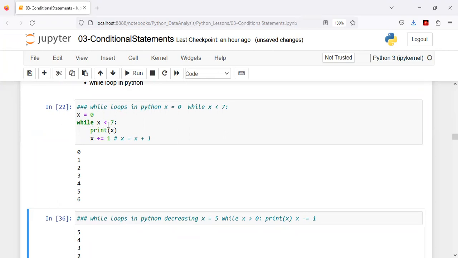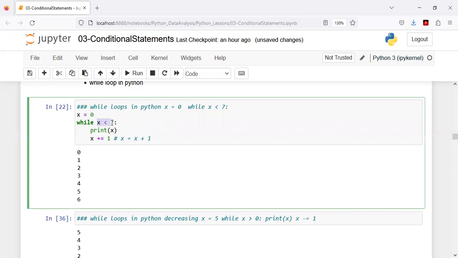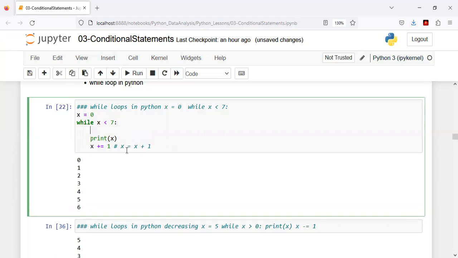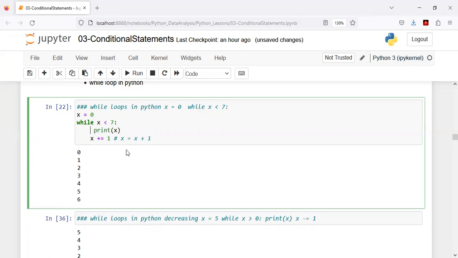This comes and checks this condition. 0 is less than 7. So this is true. It comes inside the while loop. Just like what we have seen in the if condition, in while also, it comes to the while block immediately after this colon. Anything that is written within this indentation is taken as the while loop. So the first statement is print of x, 0 is printed, and then we are incrementing the value by 1. x plus equals 1.